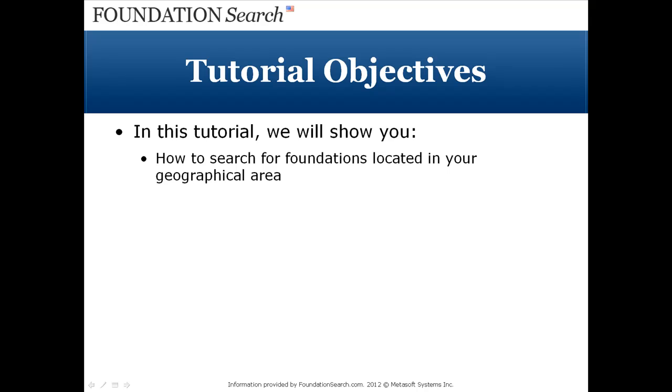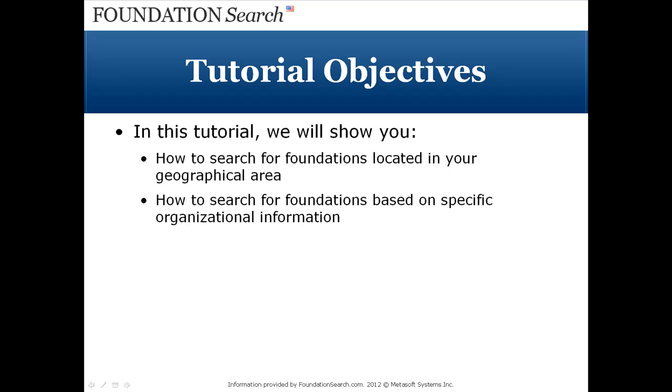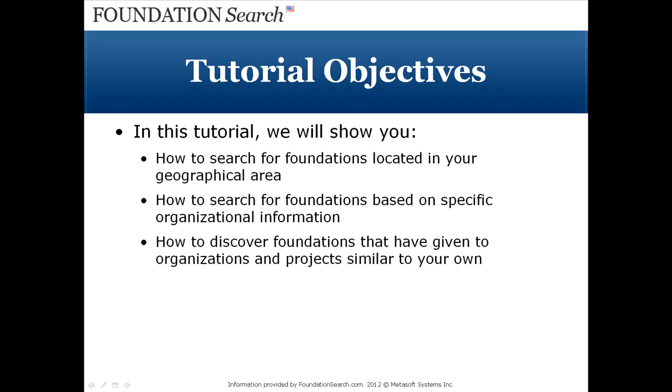Tutorial objectives. In this tutorial, we will show you how to search for foundations located in your geographical area, how to search for foundations based on specific organizational information, how to discover foundations that have given to organizations and projects similar to your own, how to focus your search by the type of foundation.